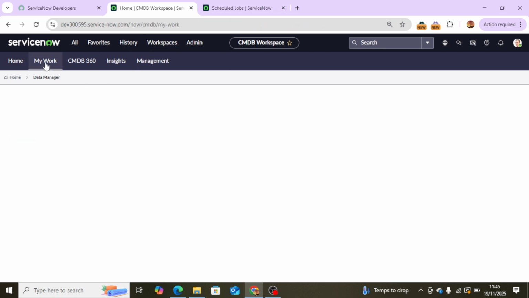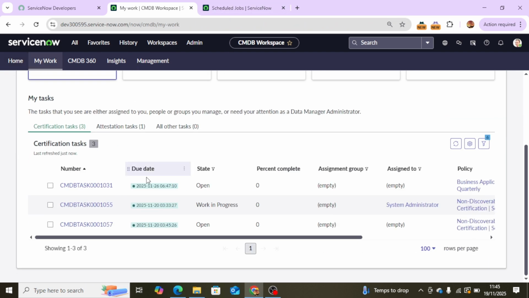Then come back to my work. In my work, a certification task needs to be created. Yes, it is executing. Currently it is executing the schedule job, that's the reason it is showing as work in progress. I already tried this from my side, so it was already created today before this session. I'm just putting a refresh.